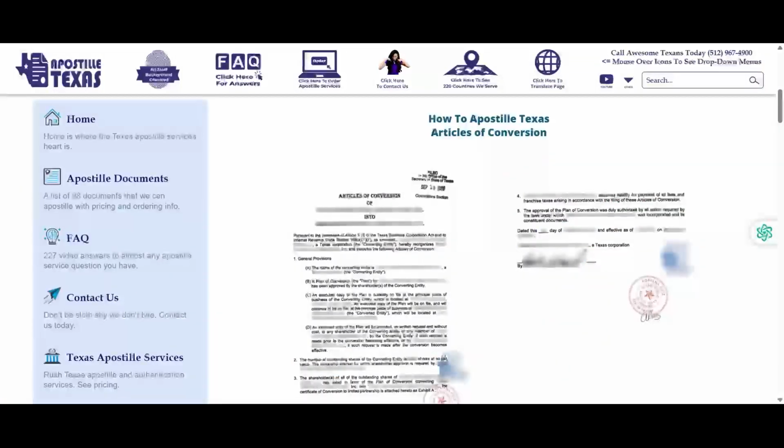Hi, if you're watching this video right now, it's probably because you need to understand where and how you can rush apostille a Texas Articles of Conversion document. What will it cost? What is the current turnaround and processing time? And what are the exact steps that you need to follow to place the Texas Corporation's Apostille order with us?